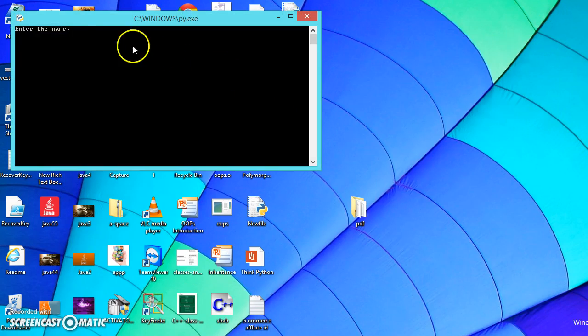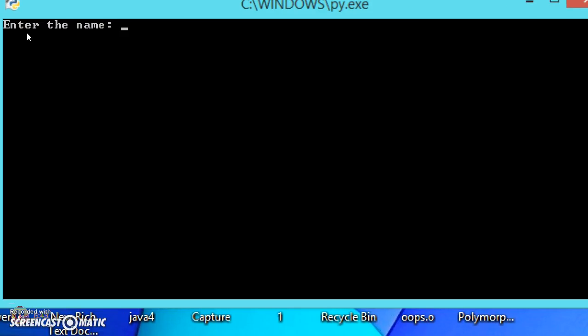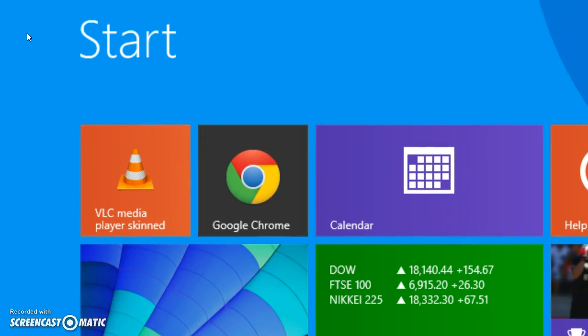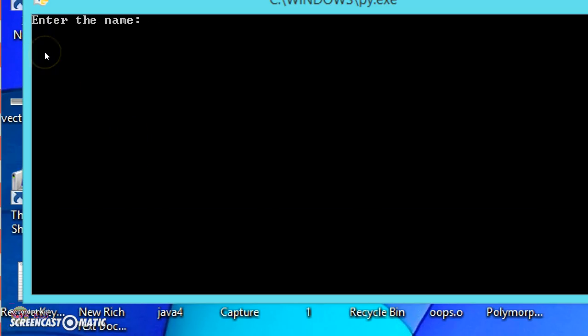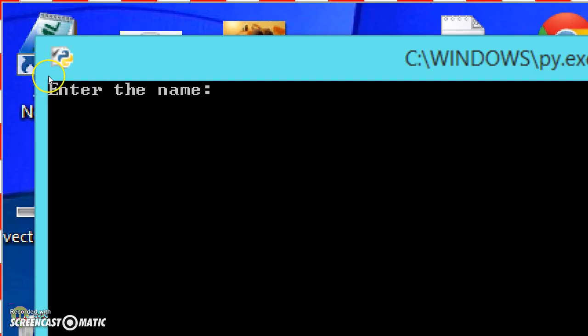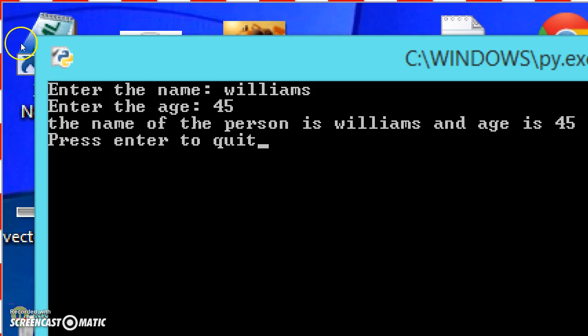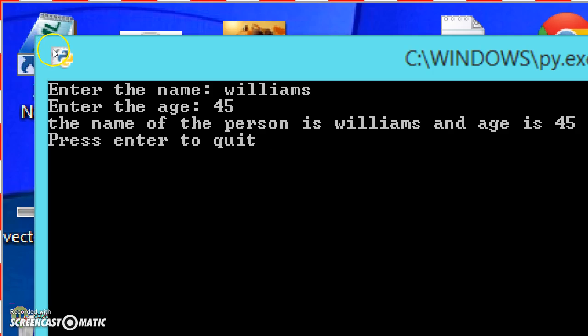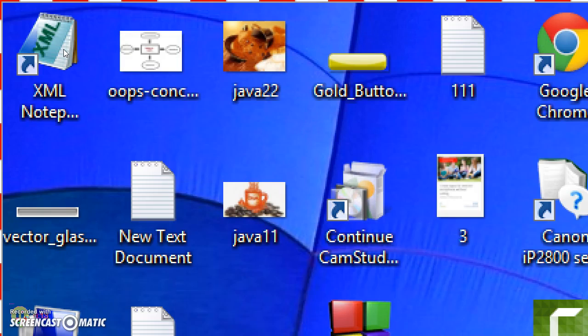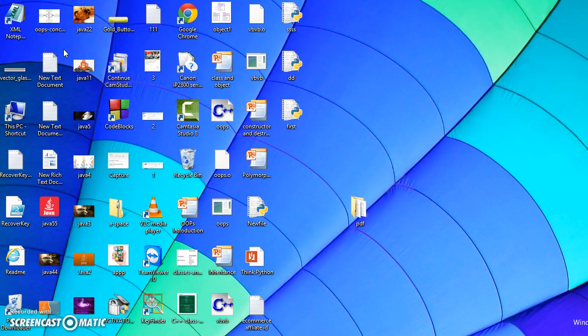Now we go to the executable file. Double click on it. Let me zoom it a little bit more. Now enter the name, let us say Williams. Enter the age, let us say 45. See here, the name of the person is Williams and the age is 45. Press enter to quit. As soon as we press enter, we get out of the program.